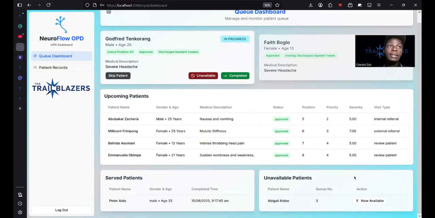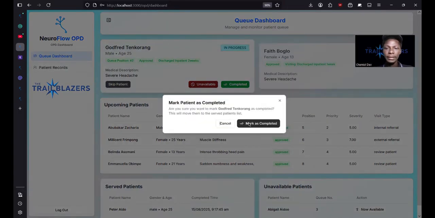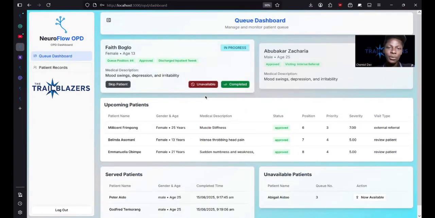So now, one amazing thing is marking unavailable does not permanently set the status of the patient as unavailable. If that day the patient does not show up at all, then when all patients are saved, the status of patient Abigail Edu will be unavailable inside of the database, meaning they'll have to rebook the appointment for the next week. So let's mark Godfrey as completed, and then completed. So the next person moved into the line.